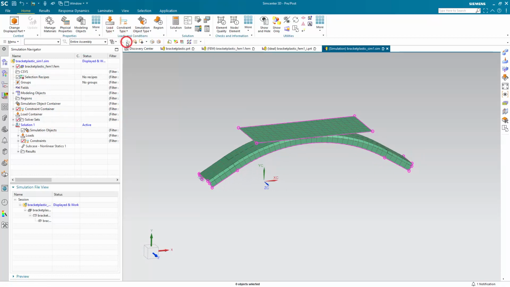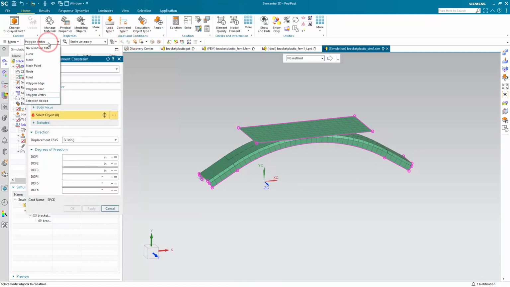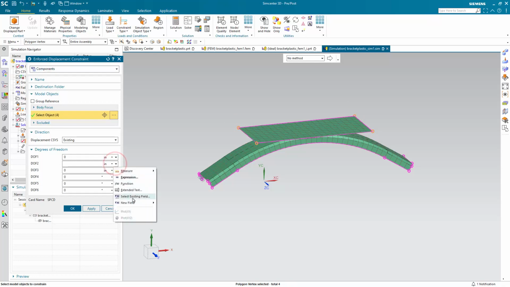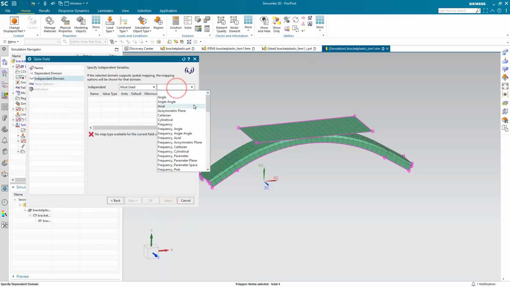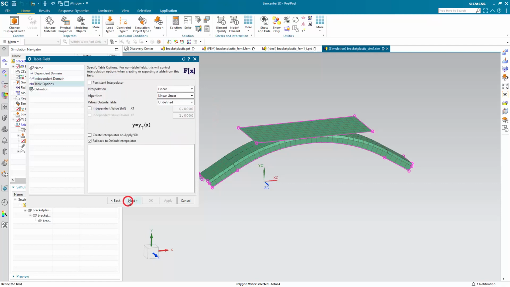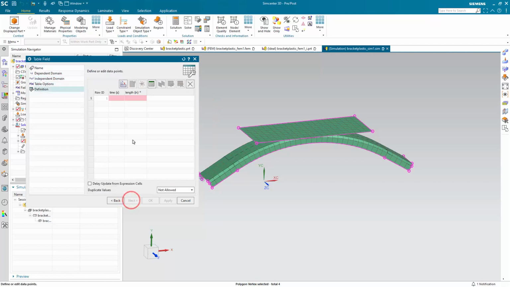And then we'll put an enforced displacement constraint on the vertices of our RAM. So here I'll go ahead and select those 4 vertex points, and we're going to constrain it in all degrees of freedom except for DOF2, which is Y. And we'll put in a time-based field that will control our enforced displacement of those vertices.